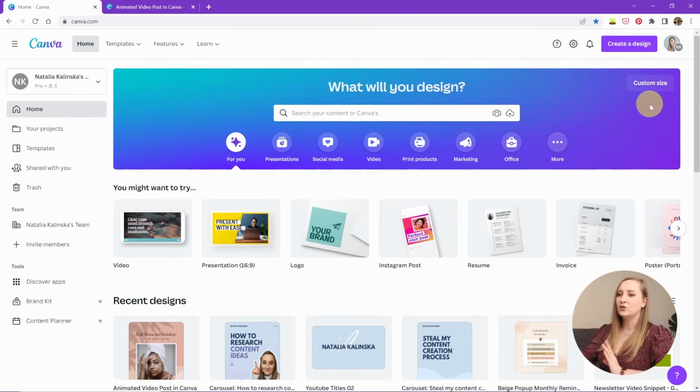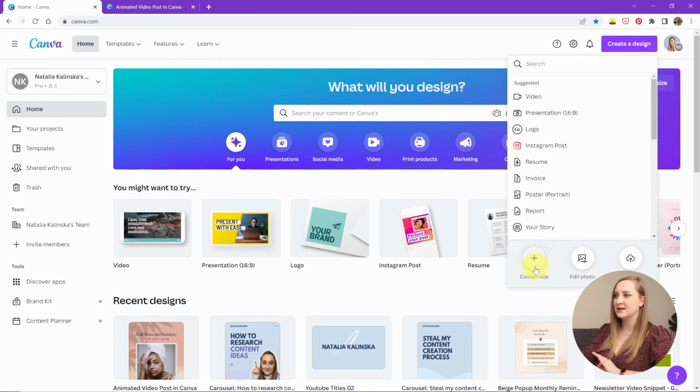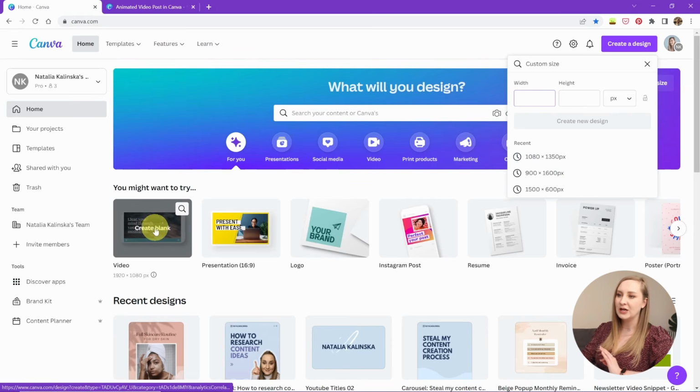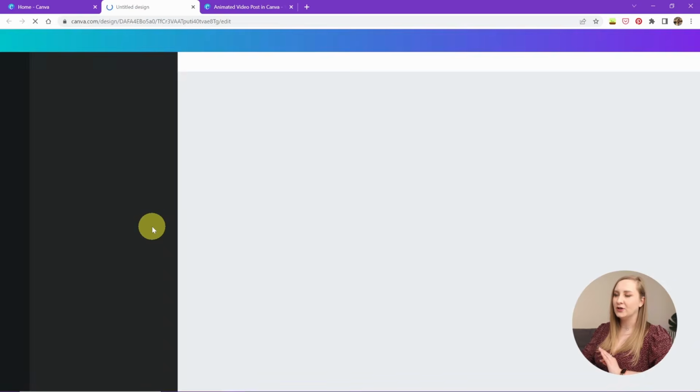And from here, you could go ahead and create a design and use custom size to create that vertical size of the video. So it's again 1080 by 1920 pixels, but we're going for the classic size. So you can just create it from here, from the video. Let's click create blank and it's creating a new design.